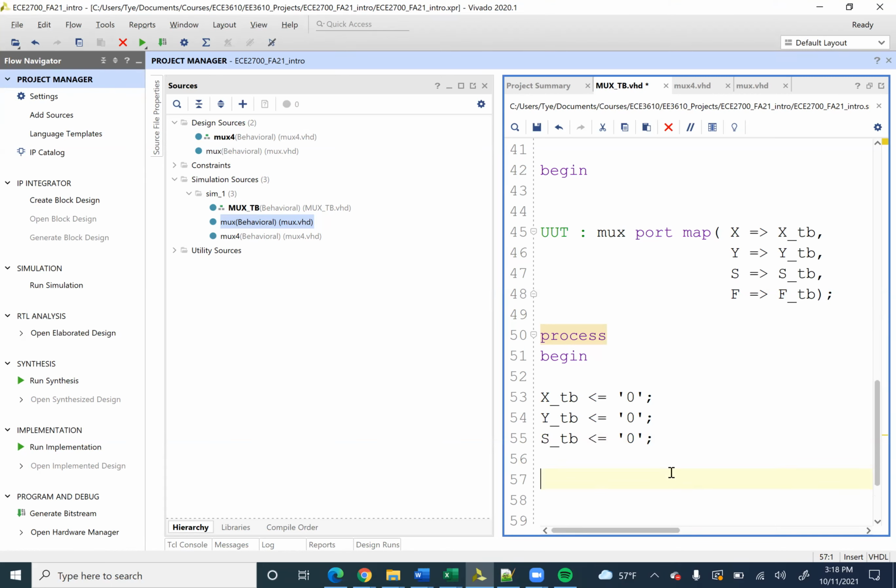What I do then is I say, wait, let's say 10 us. Not America, it is microseconds. Oh, I need one more. Wait for 10 microseconds. Okay.